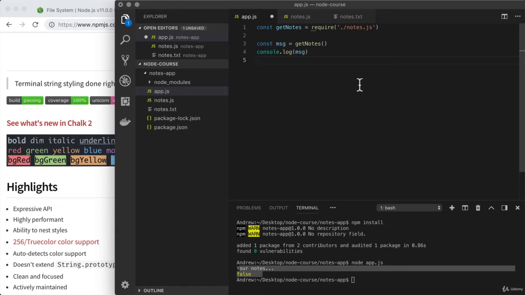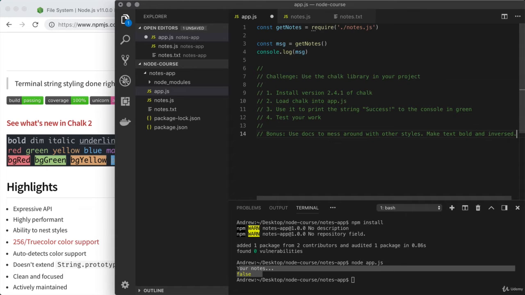Now down below, we're going to talk about the challenge for this one, and right here, I have all of the comments that's going to show you how to get this done. So, big picture goal, use the Chalk library in your project. Now that's going to require you to do a few different things. First up, you're going to have to install it. You want to install version 2.4.1 of Chalk.